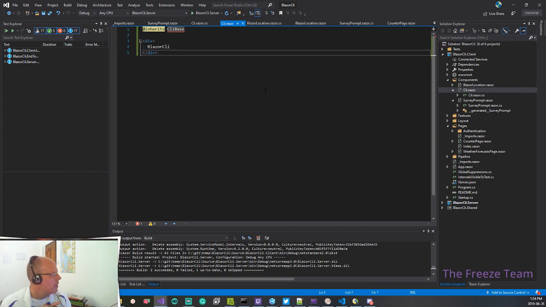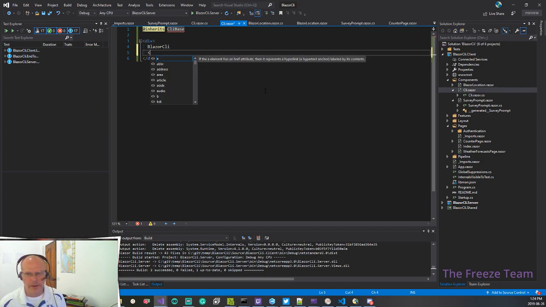Alright, so what am I going to want in this thing? I'm going to want a text area at some point, right? So let's just leave that header on there like that. Let's throw in a text area.